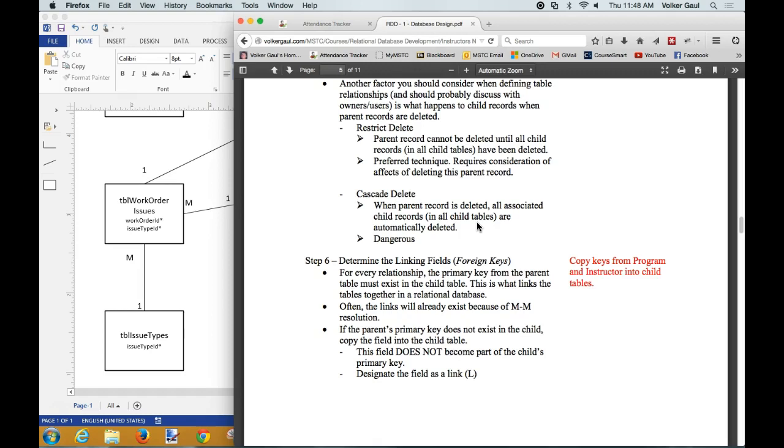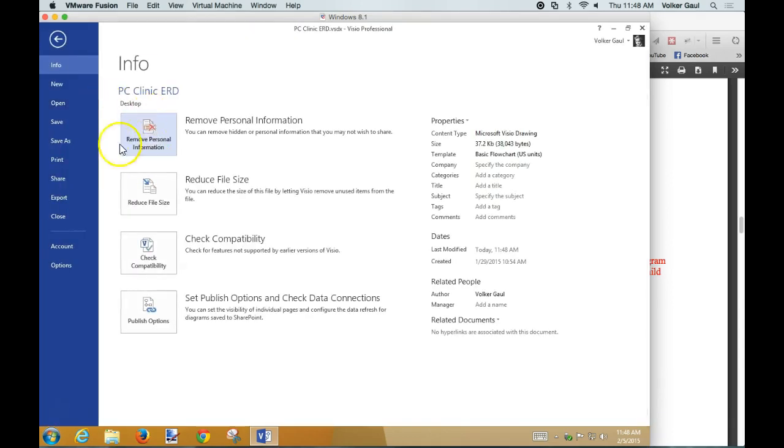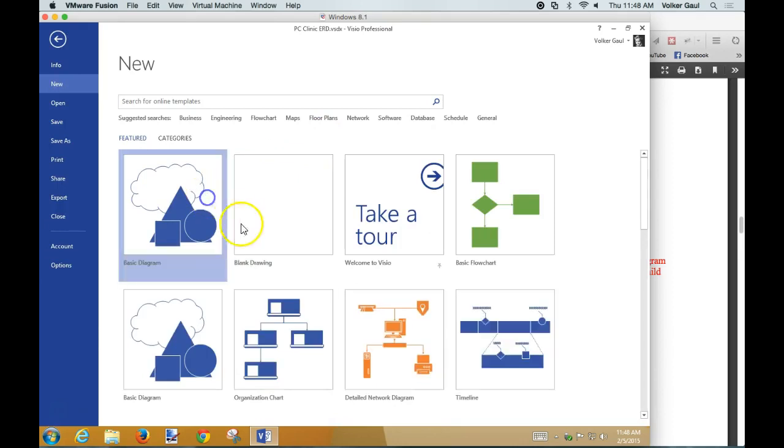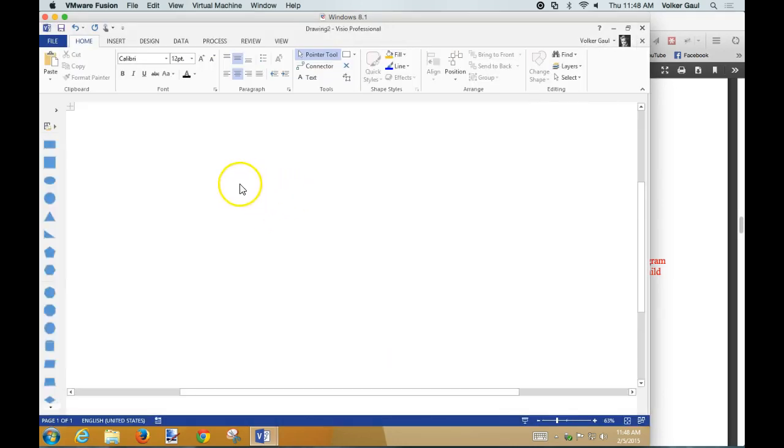I want to do another couple of examples of resolving many-to-many relationships and drawing ERDs. So I'm going to do another example. My advice to you is sit back and watch this one. I will save it, I promise, and put it on the web so that you can get to it. But I'm going to do a new one.